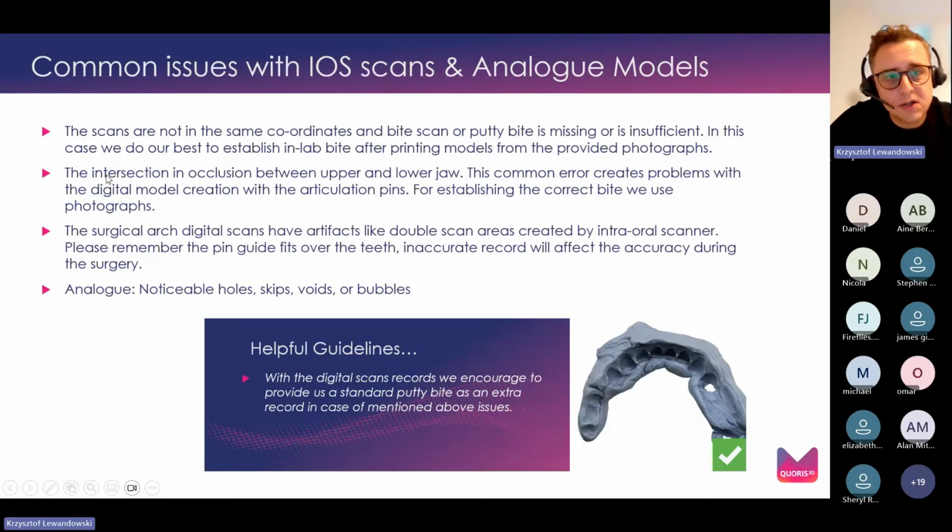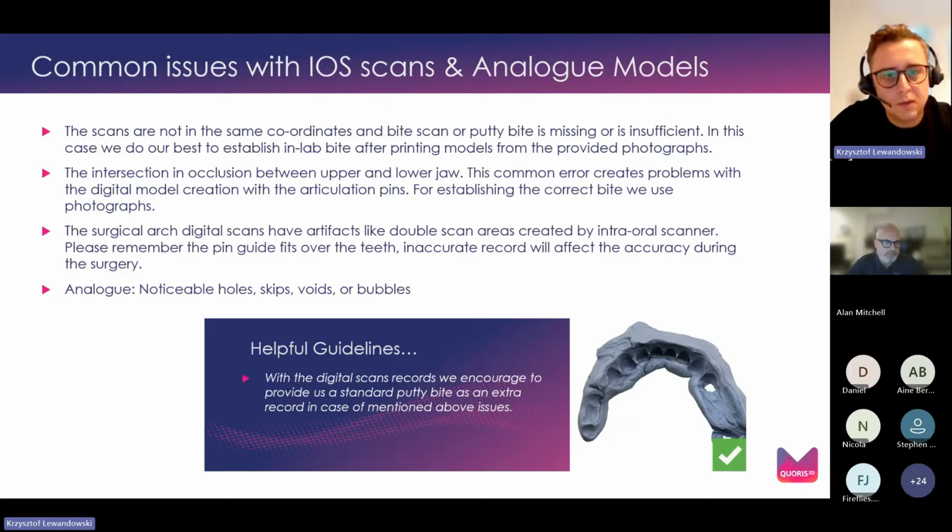The second point will cover the intersection in occlusion between the upper and the lower jaw. This is a common error, and it creates a problem with the digital model creation with the articulation pins. So in this scenario, we also try to find the solution, and we try to print 2 separate models. And again, with the photographs, we try to establish the occlusion. In the more challenging occlusions, we are forced to contact you and ask you for help with reconfirming the bite, or we would ask you for additional record like a putty bite.